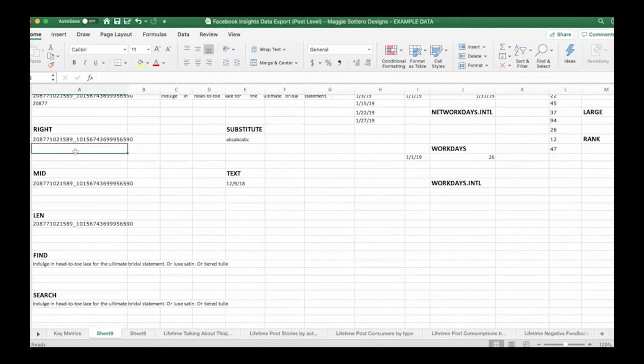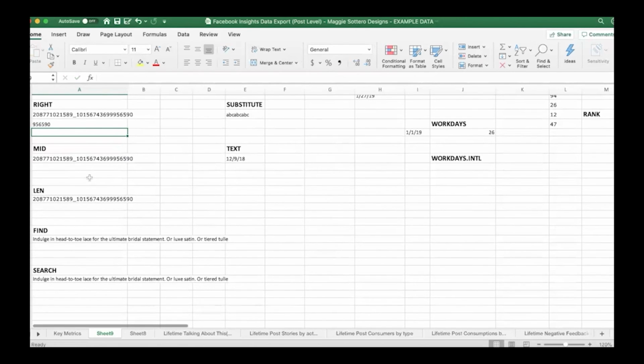Right, it's the same thing. Instead of going from left to right, this is going right to left. We put right, and we choose the cell that we want to take it from, A7 in this case, and we want the last 6 numbers. We close it off, and we have the last 6 numbers.